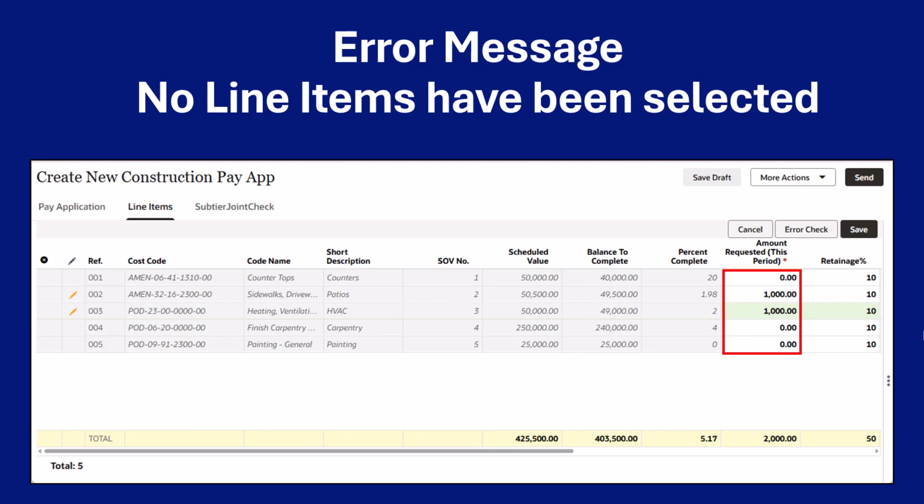Double-click into the Amount Requested this period cell for the line you'd like to bill against. Enter the amount and repeat for each line you wish to bill against. Next, click the black Save button at the upper right. Finally, click Send at upper right.